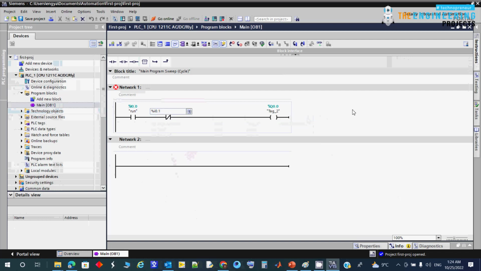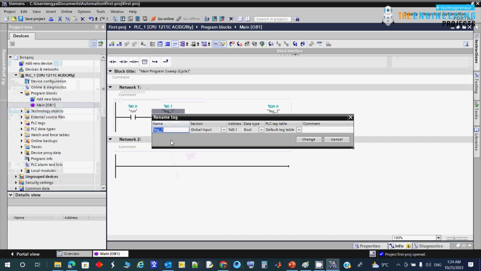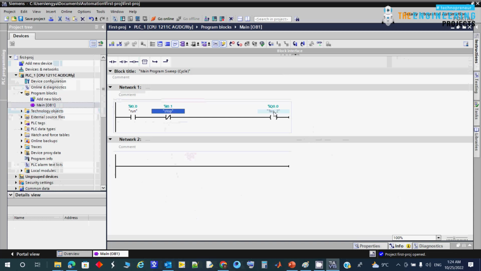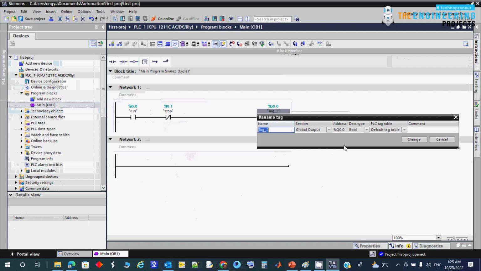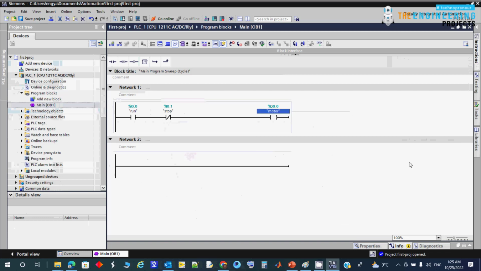Okay, and let's name this one to be stop, and this one Q00 is the output. Rename it to motor. So now we complete our program. So this is representing a very simple program for the AND.